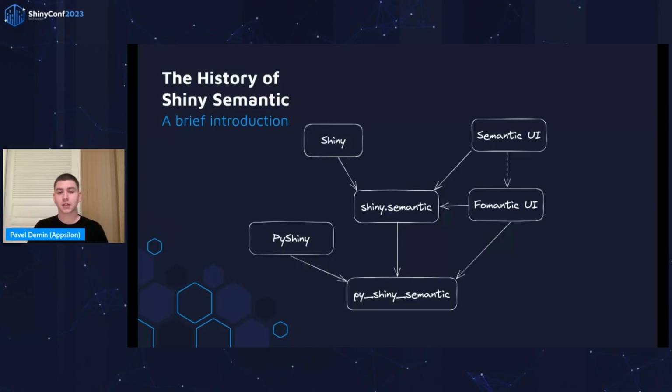Fast forward to these days, Shiny for Python is released, and we started experimenting with it almost immediately. And eventually, we had an idea of taking one of Epsilon's open source packages in R Shiny and trying to port it into Shiny for Python and see how it goes. We chose Shiny Semantic for various reasons. First of all, it's arguably a signature package of Epsilon. It has the most stars on GitHub. It's recognized by the community, and it would spark some interest.